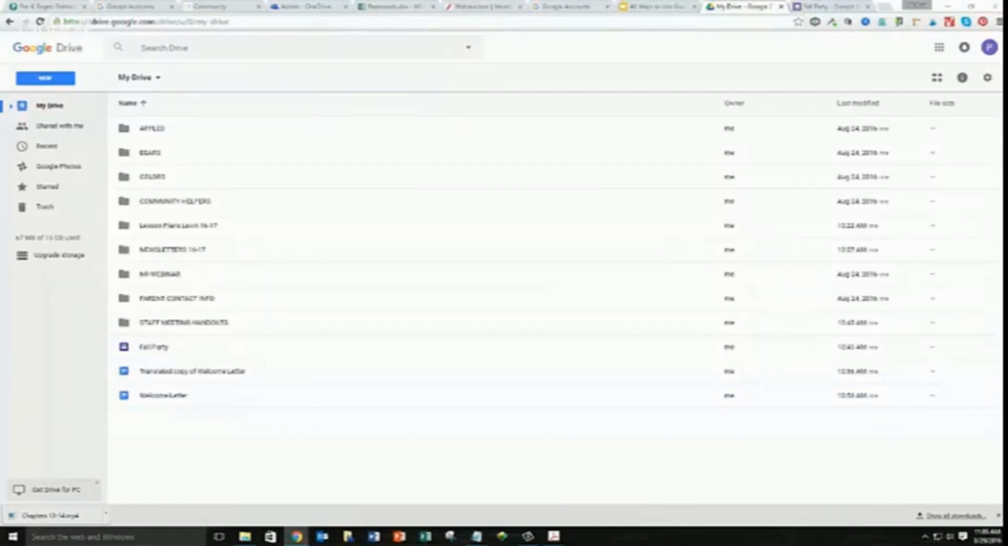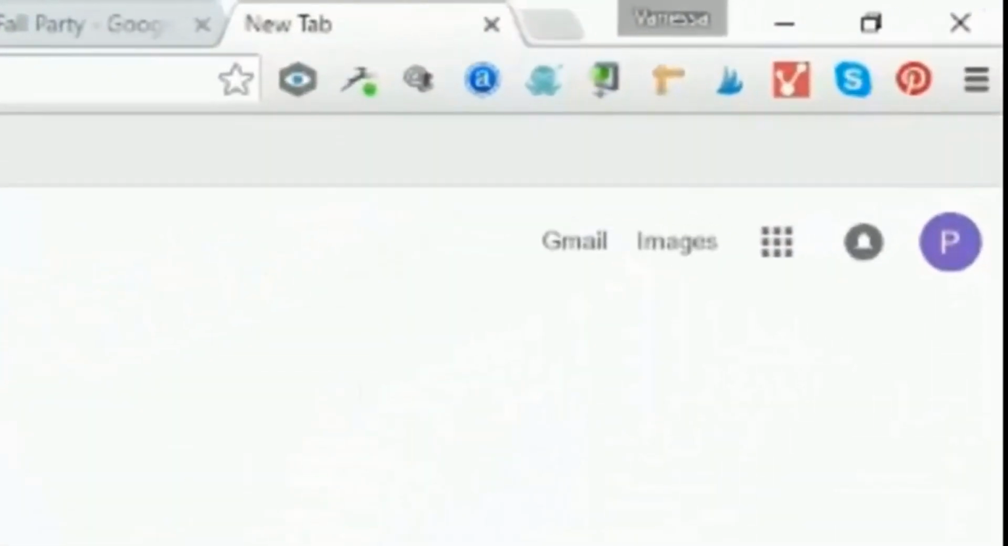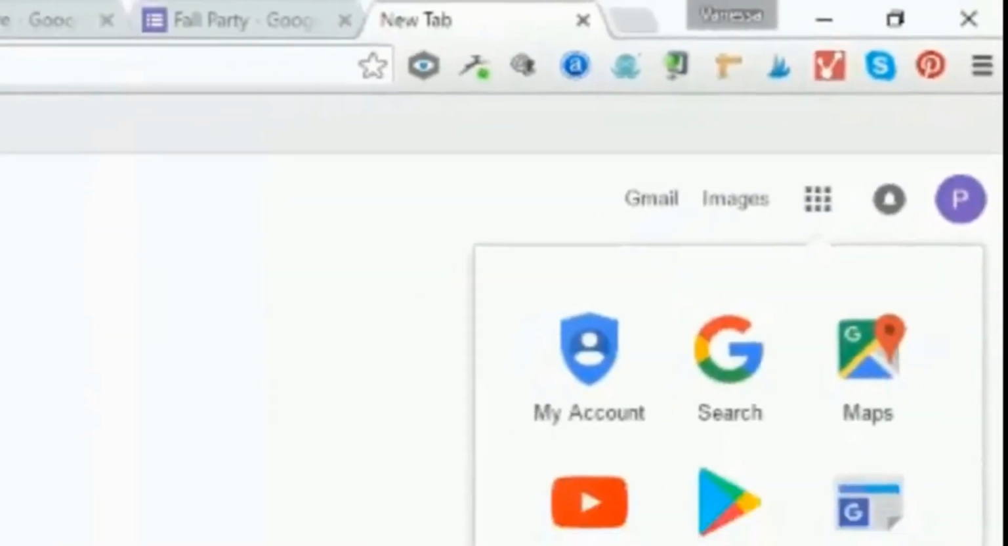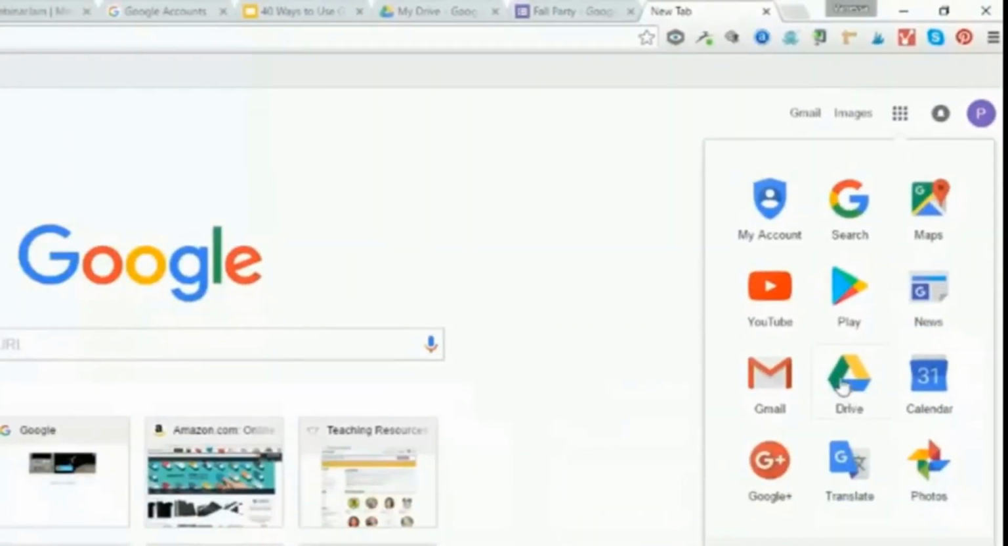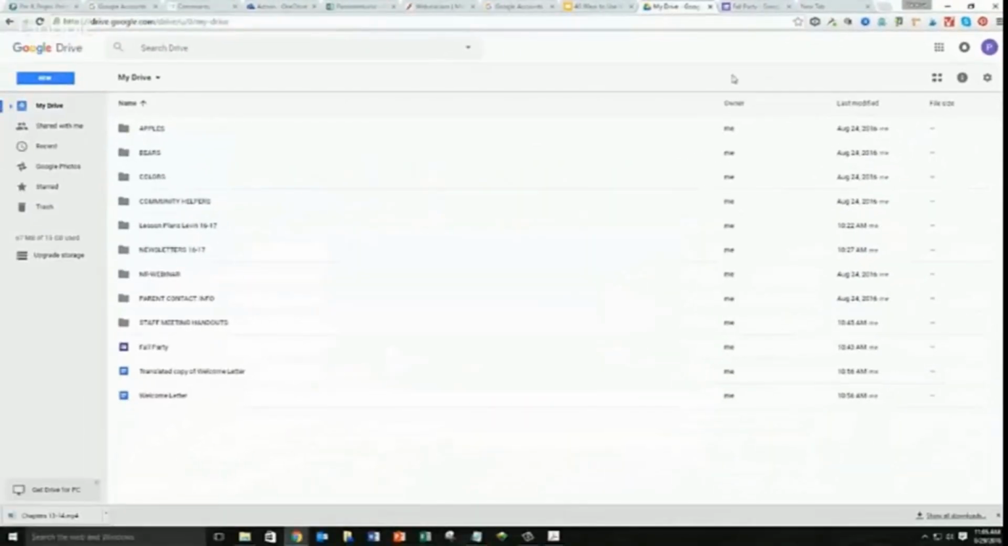And when you want to look for Google Drive, here, let's open a new one here. All you have to do if you're logged into Google is to go up here to this little grid, and this little symbol here, this little triangle that's green, yellow, and blue, that's your Google Drive. So click on that.